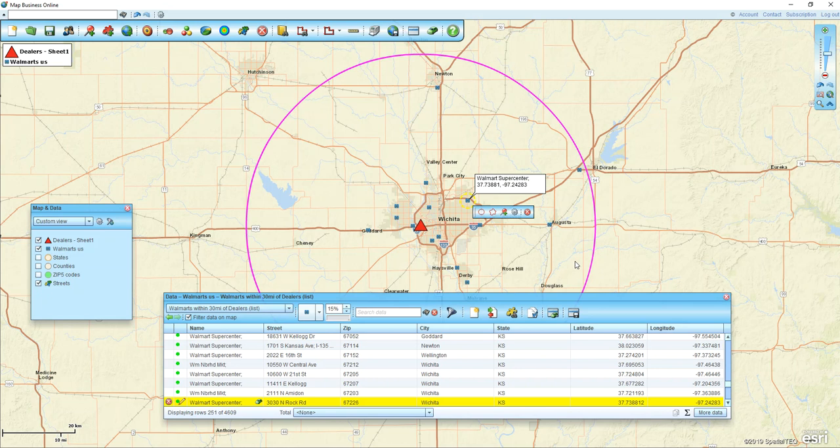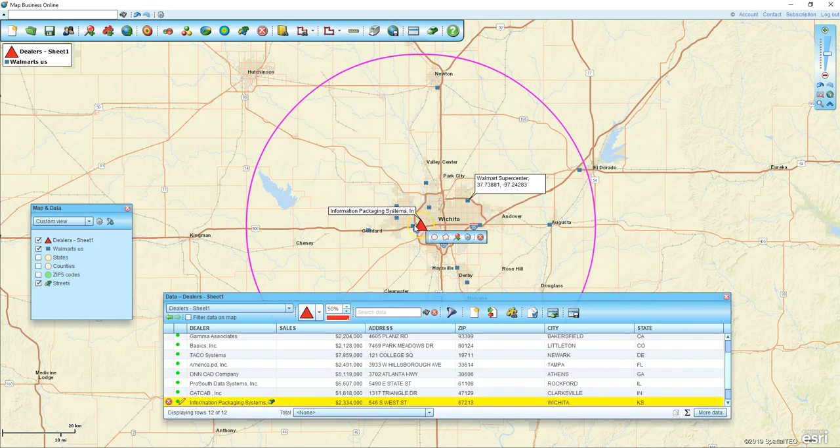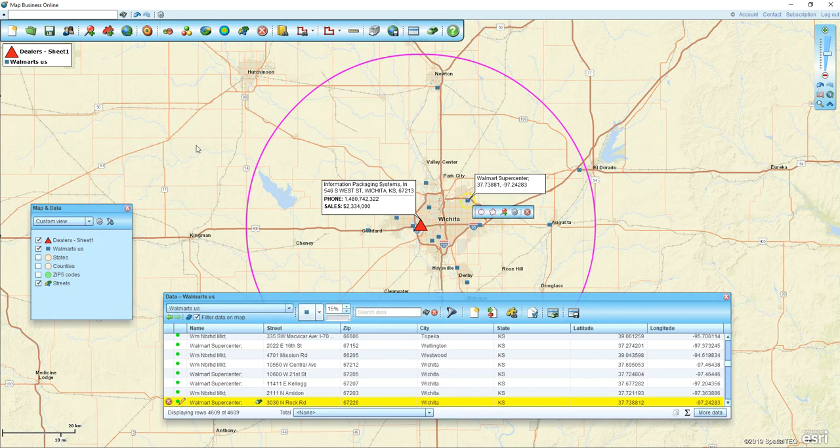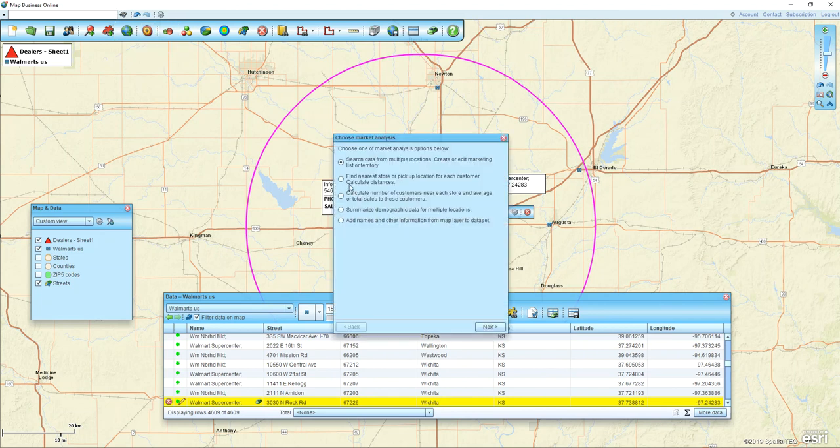So the next thing I'm going to do is we want to add the dealer name to this Walmart data set. So my dealer is named Information Packaging Systems. So I want this name to appear with this data. So what I'm going to do is run through market analysis again with a different tool. So I'm going to click that market analysis. This time I'm going to choose find nearest store or pickup location for each customer and calculate the distances. So I'll click next.